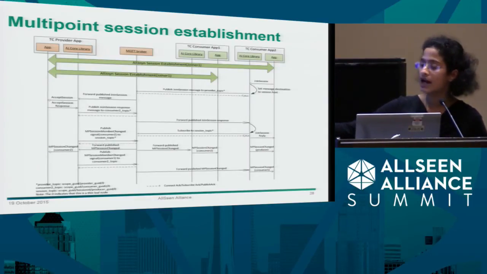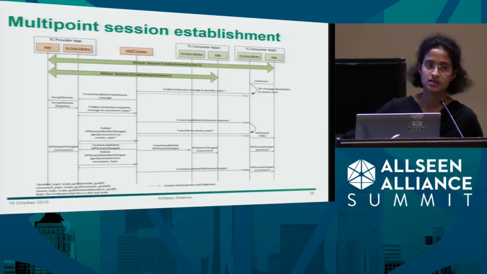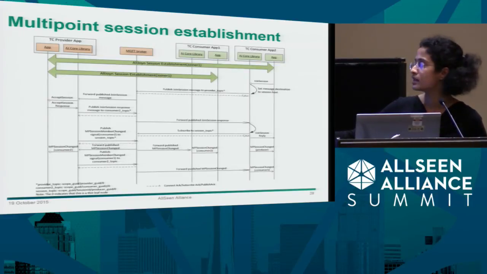So the provider gets that and issues an MP session change to the provider application. Similarly, consumer 1 gets that and publishes the session change to consumer 1. This is the catch-up that I was talking about. So the provider sends out the MP session member changed signal for consumer 1, which is the already existing consumer, to consumer 2. And here we see the MP session member changed being sent out to the application.